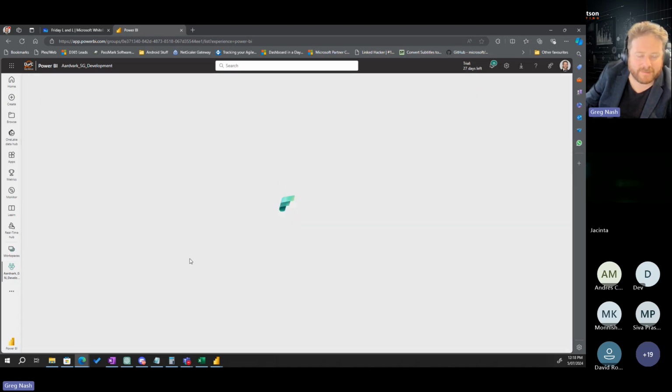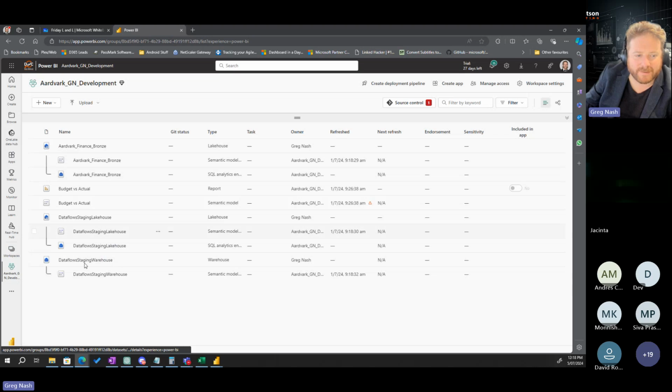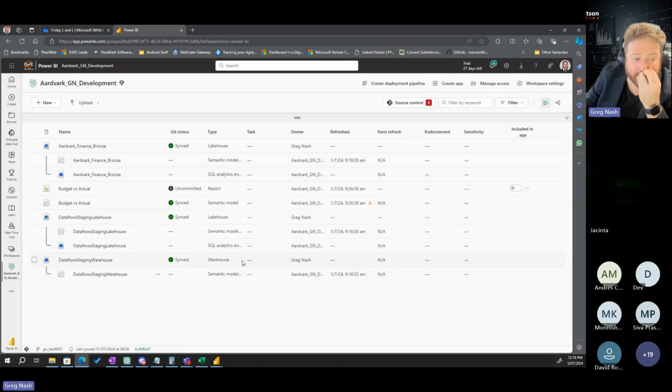Mine came through okay, didn't it? I seem to remember it. But yeah, look, mine's fine. That's how it's supposed to look. Got one uncommitted change, some syncing issues, but other than that, all good. What's this one? Oh, the refresh.